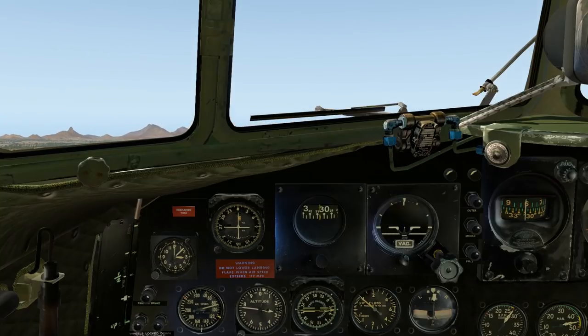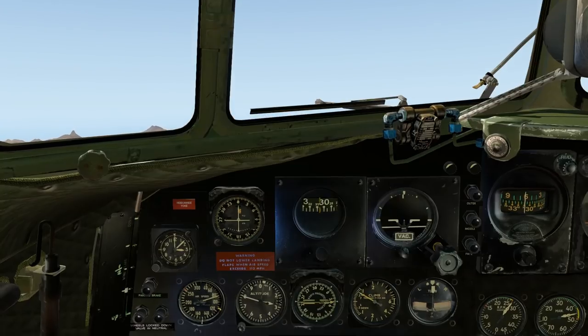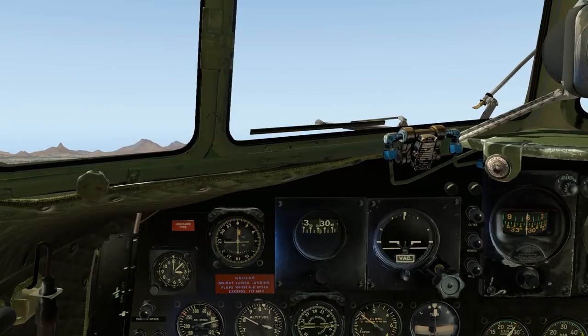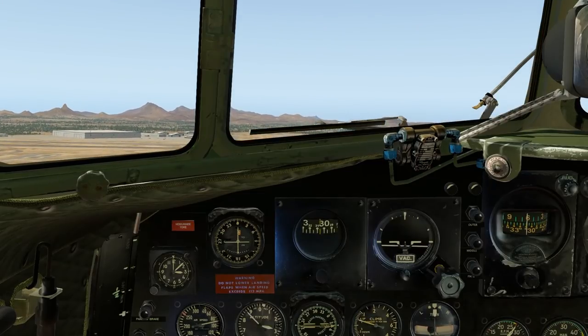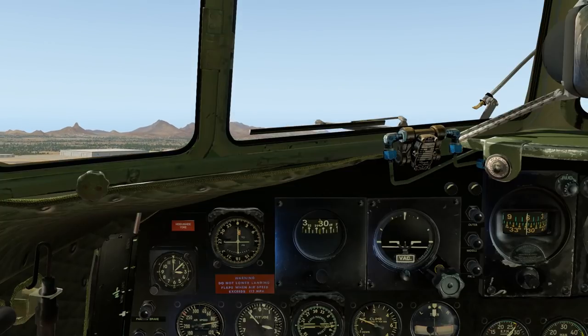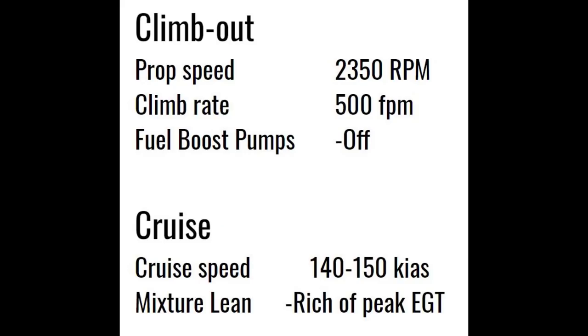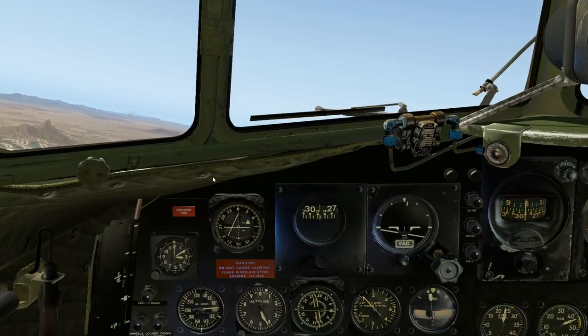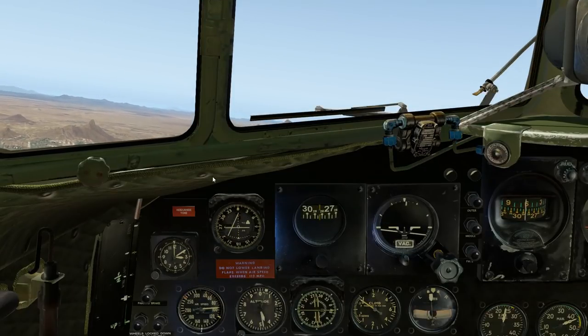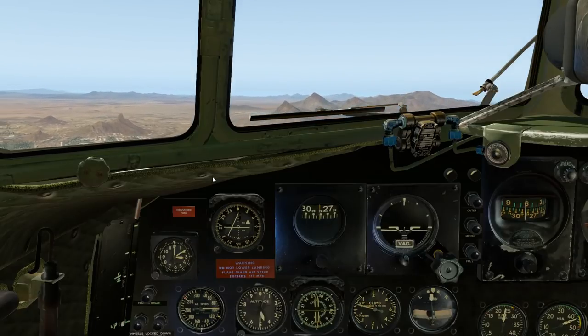Man, we are bucking all over the place, aren't we? See the gear lights, we are gear up. We want to climb at about 500 feet per minute. So I'm trying to adjust that. Okay, we're gonna retract those flaps.